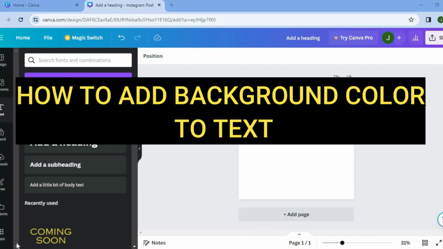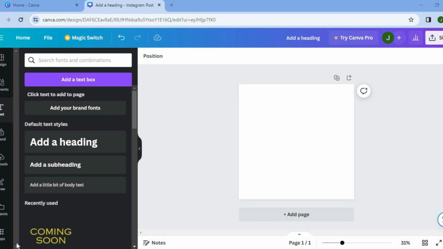Hello, in this tutorial I'll be showing you how to add background color to a text box in Canva.